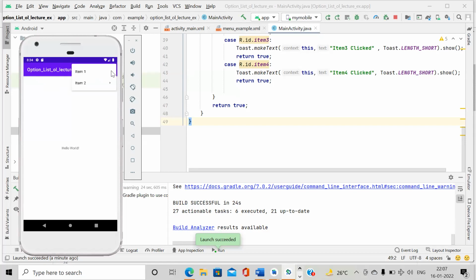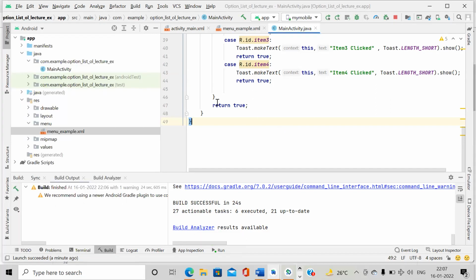Here are the menus. Item 1, when we click on it, the item 1 click toast is displayed. When we click on item 2, we get submenu 1. Item 3 gets clicked, submenu 2. Item 4 gets clicked. So this is the option menu that we can create using Android. So I think you understand all the things.